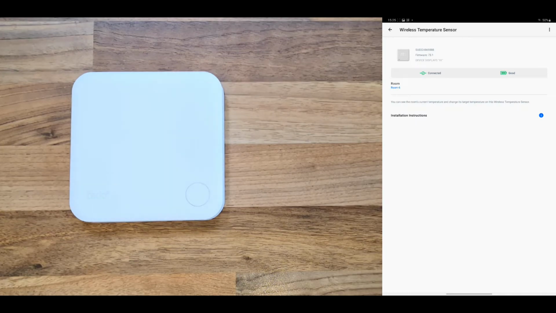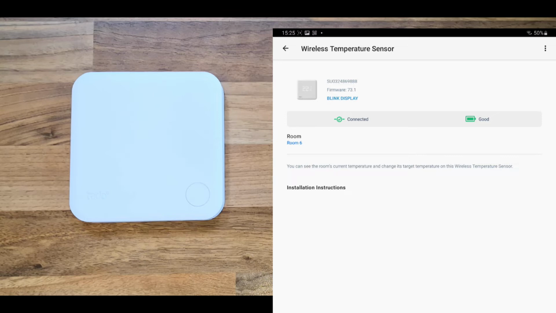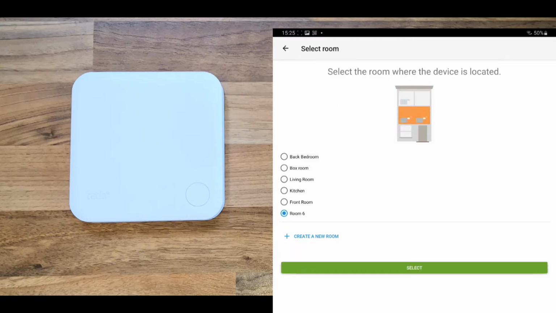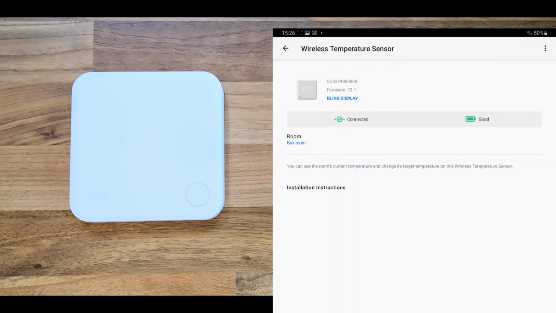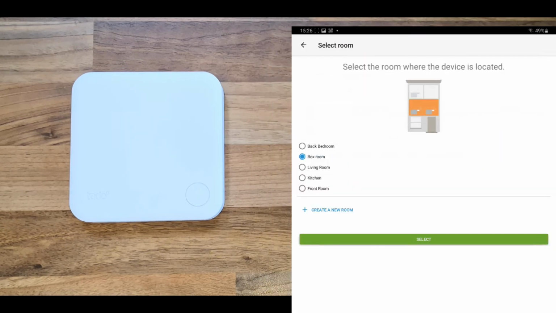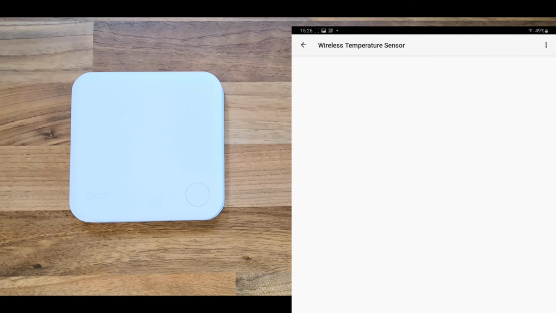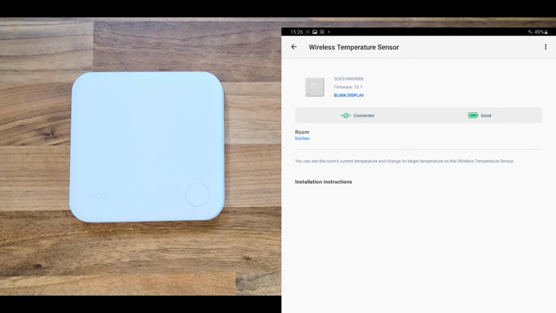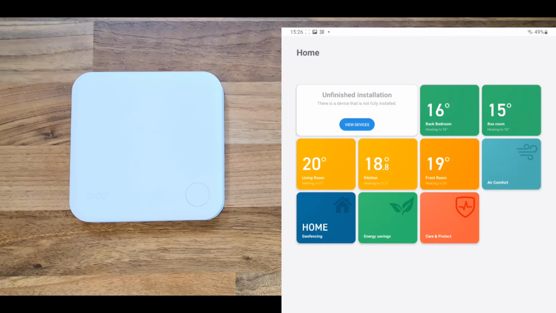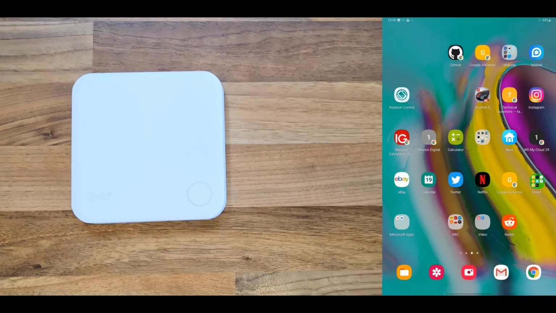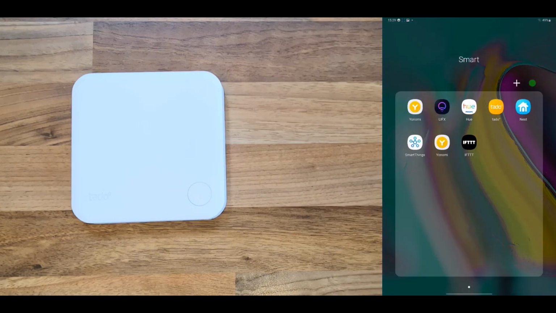Next, assign it to a room, so click on room and then select which room you'll be placing the sensor in. And then it assigns that device to control that room. If you get the message unfinished installation, don't worry, just close the app and reload and the setup will be complete.